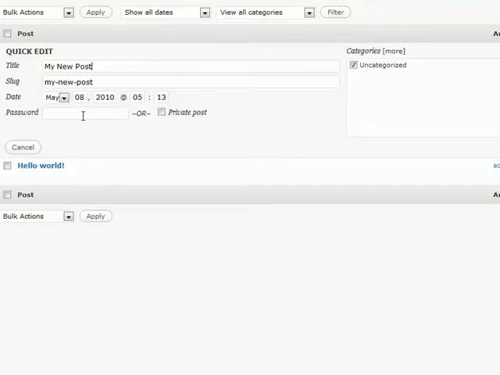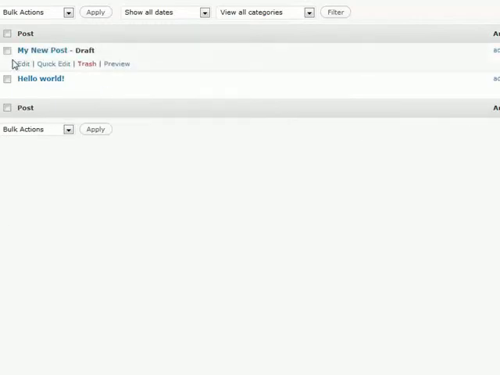So if you wanted to make it a private or a password protected post, you could do that right there. If you wanted to schedule it for a different time, change a category, add a tag, or stop allowing comments, or make it a sticky, you can do that all right from this screen right here, and it'll update as soon as you click the update button. So basically everything but the content itself can be edited through quick edit.